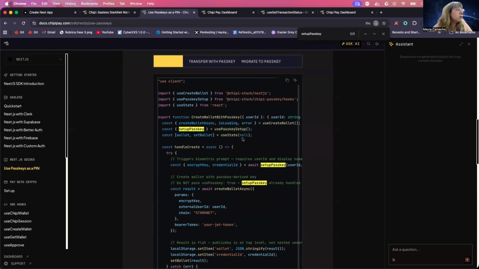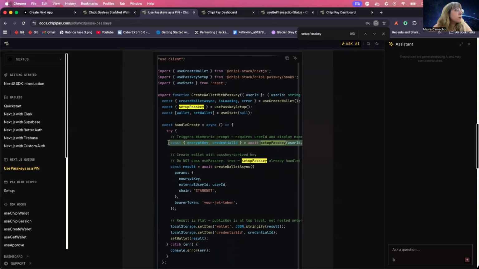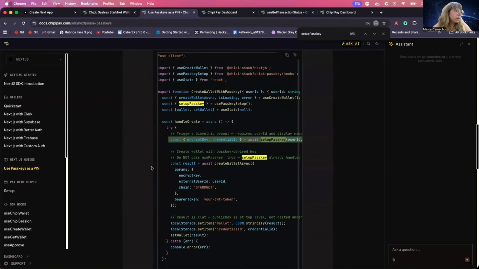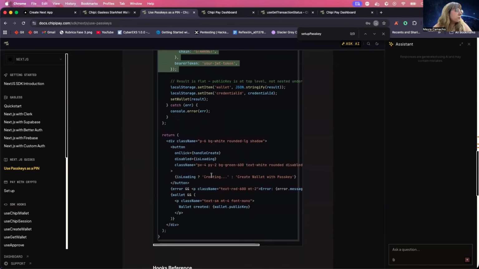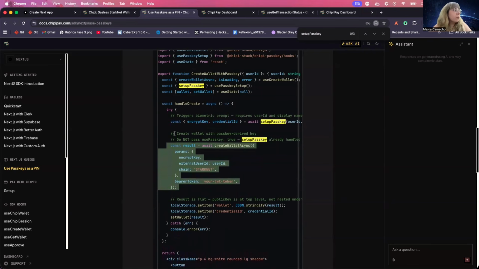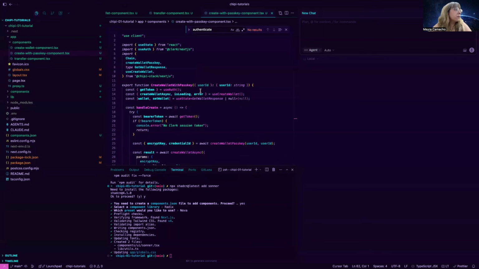So this component uses the setup with passkey, as explained with the transfer one, and this pops up the thing that we talked about with Google that lets you input your passkey and biometric, and you simply pass that as the encrypt key in the createWalletAsync parameter. All right, so this is essentially all that is needed. I'm just going to explain it if you guys don't understand.